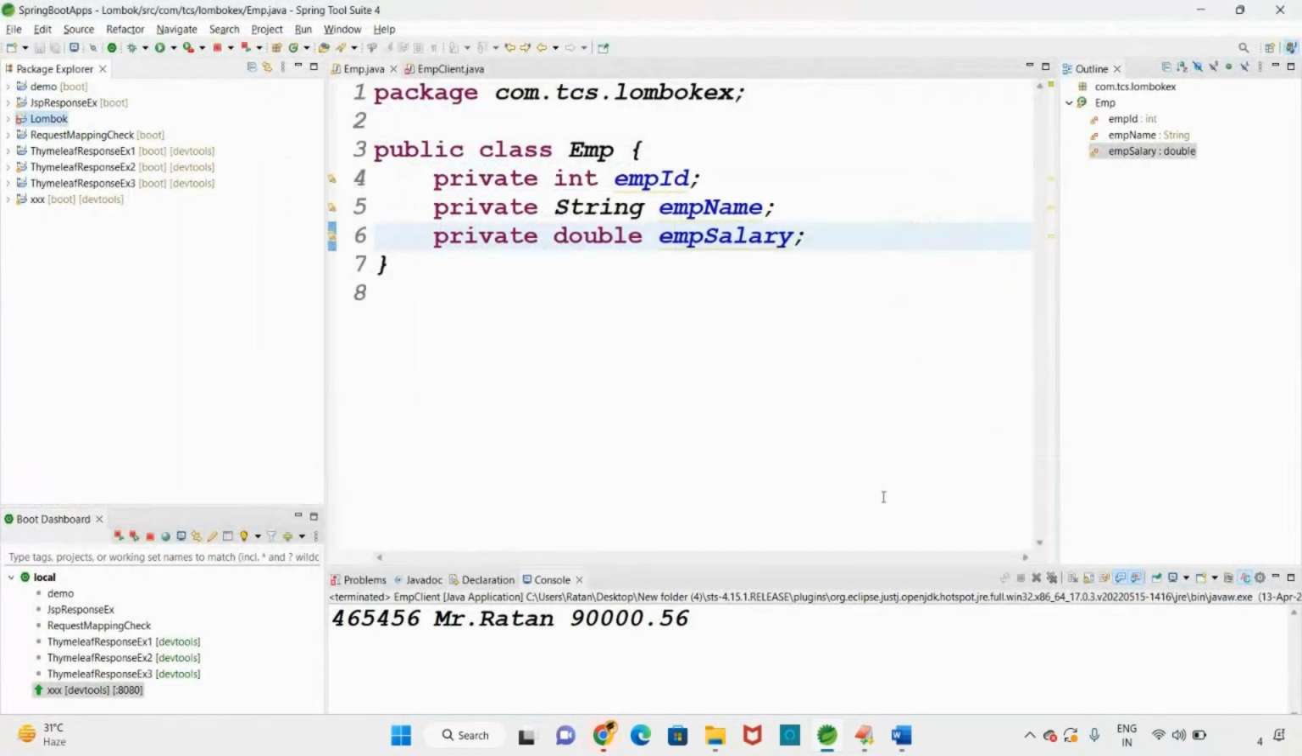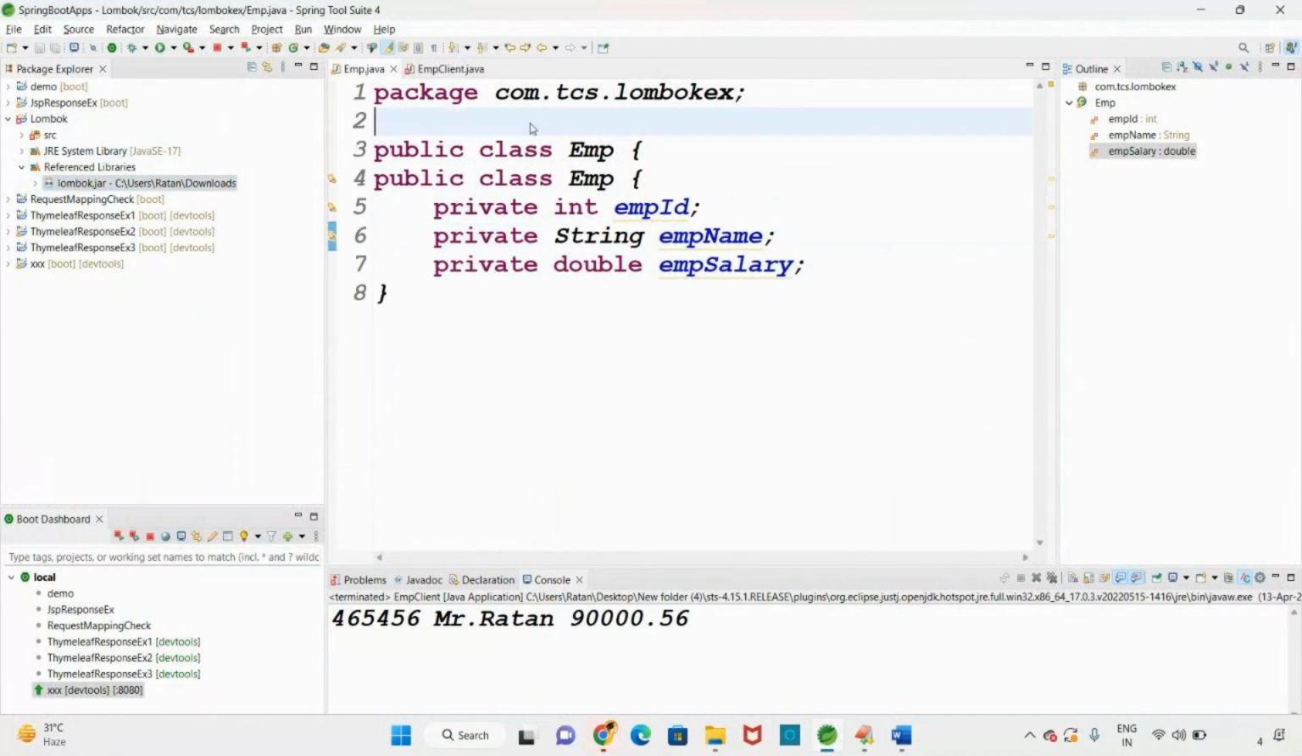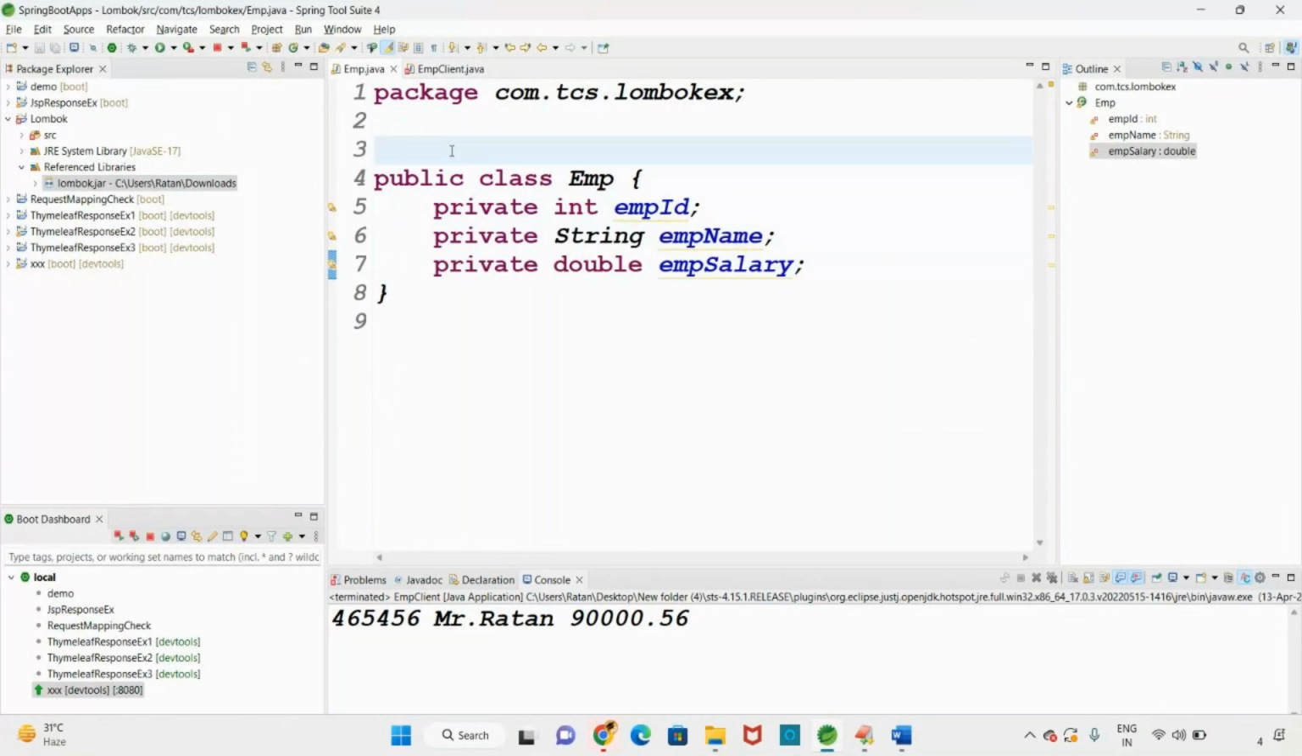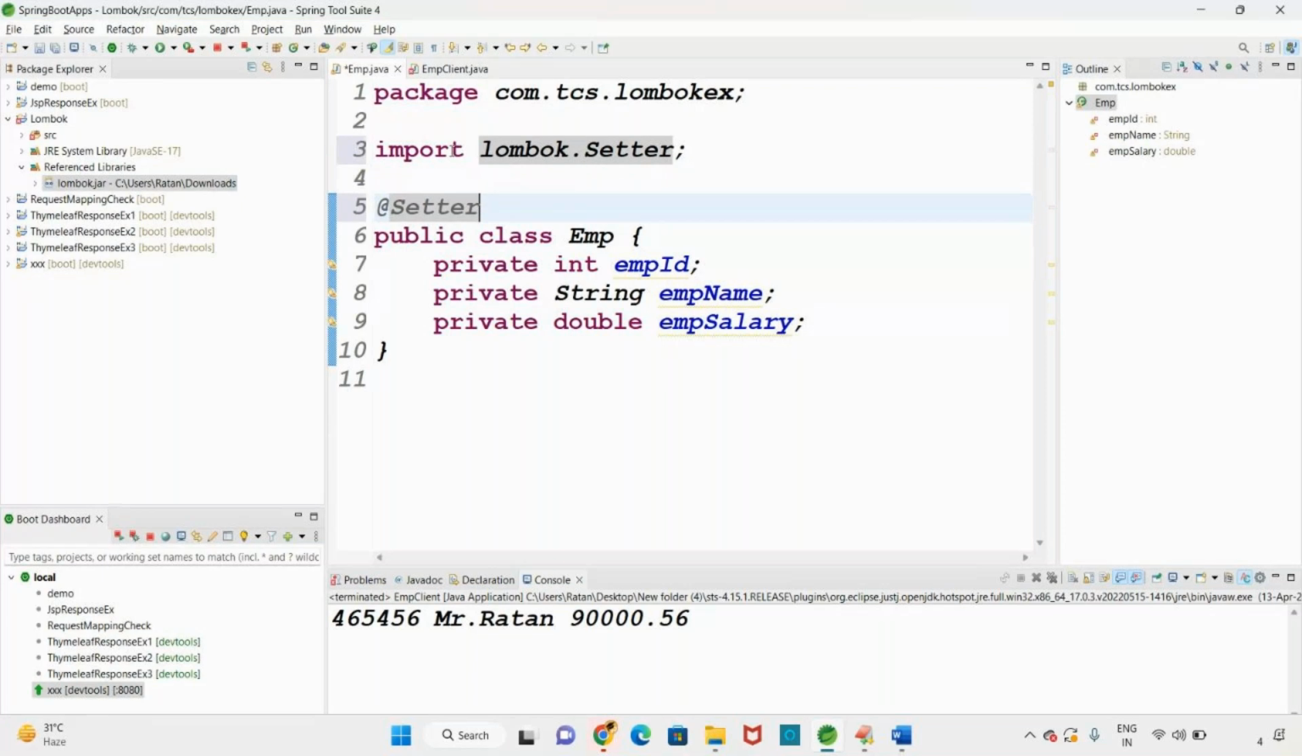Lombok jar is added. Once you can see it here under reference libraries, the Lombok jar. Okay, good. Here I want to generate the setters for these three properties. To generate the setters, you can simply use @Setter, guys. That's all. @Setter means for these three properties, setters are generated.